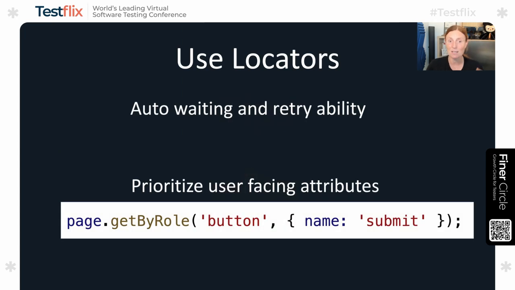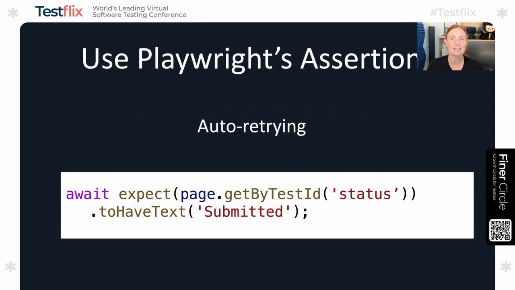Use locators. My first tip: auto-waiting and retryability come out of the box, but you need to use locators. So make sure you're using locators to find the element on the page and prioritize user-facing attributes. So for example, page.getByRole button, name submit. Prioritize that. Do not use XPath and CSS unless you specifically need to, but you probably really shouldn't. There should definitely be a better option out there. So use getByRole as much as possible. If you need to use a test ID, it's totally fine. You can use it, but I highly encourage you to use the user-facing attributes first.